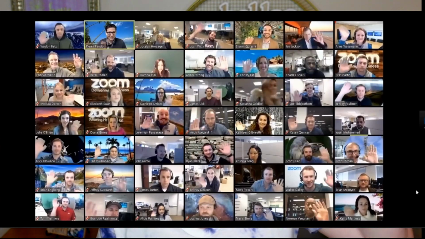This is a great way to take a group photo of everybody waving. This is your opportunity to do that. Gallery view is great if you have 49 people or less. If you have more than that, you'll have multiple pages that you'll need to scroll through to see everybody.